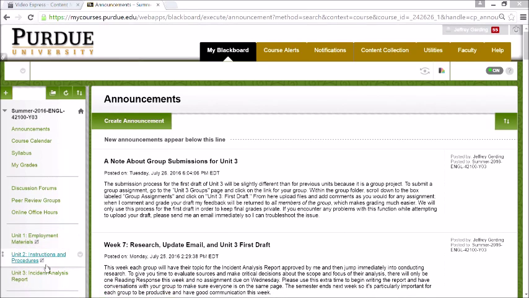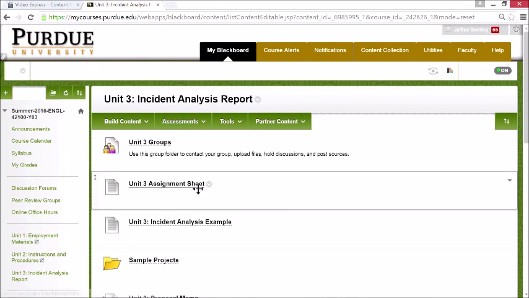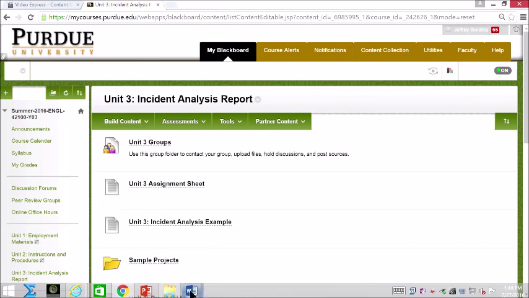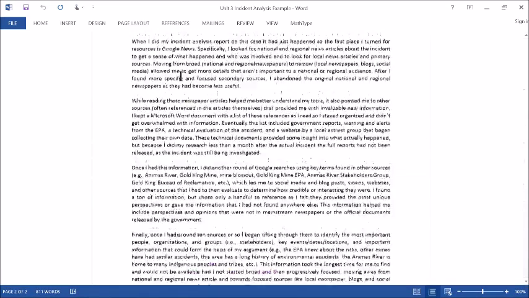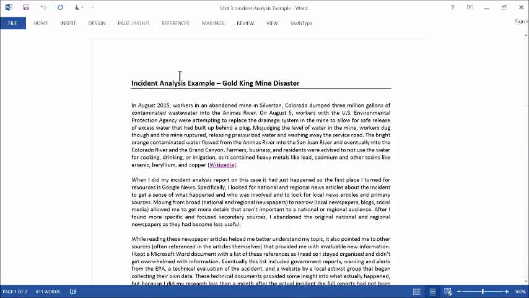So if you go to Unit 3, click on Incident Analysis Example, you'll see this document. What I've added basically walks through the process that I took to research the Gold King mine disaster that happened in Colorado back in August 2015. My first suggestion, which you'll see I talk about here, is to begin your research process as broad as possible, but quickly narrow your focus based on what you found in initial sources.